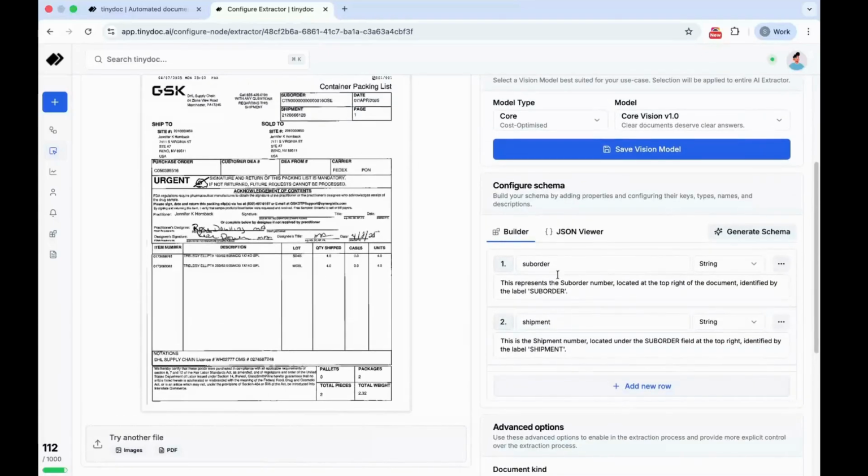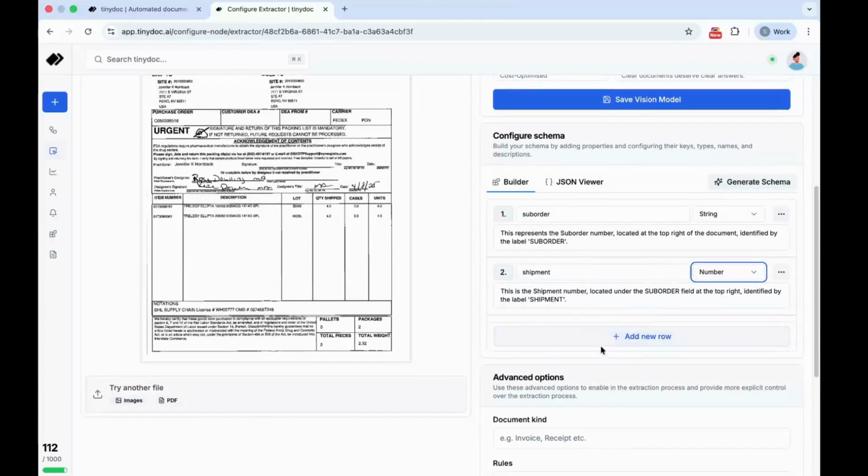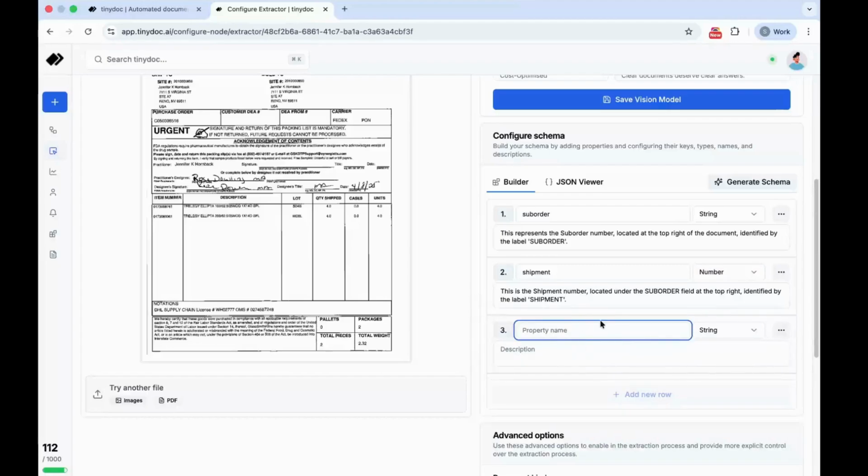The suborder is a string. It's alphanumeric, but shipment is a number. So for more accuracy, we can give it as a number. Okay, now let's explore other types. I'll add a new row. Now you can see there is a table. Suppose I want the item number and description. Description here in this context means medicine name.